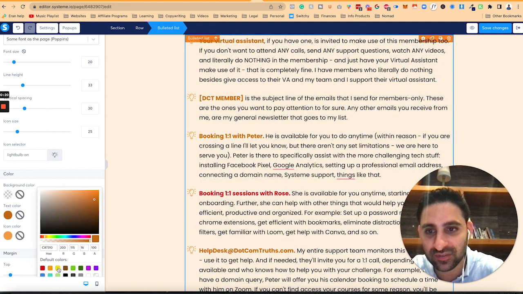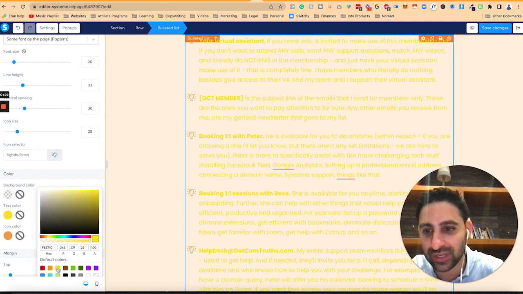So I'll do it like this and it's just going to look awful, but you get the idea. I'm not going to do that, I'm going to go back. That's how you customize the colors. Let me just move it back, it's not ugly.